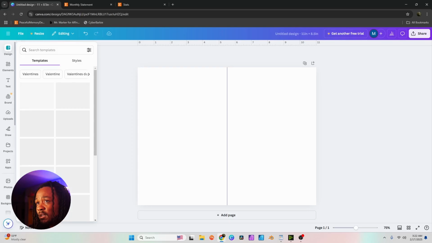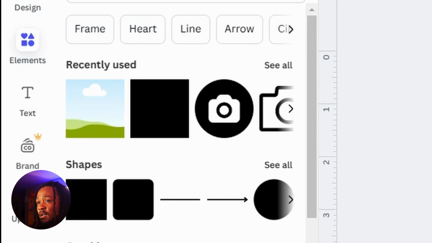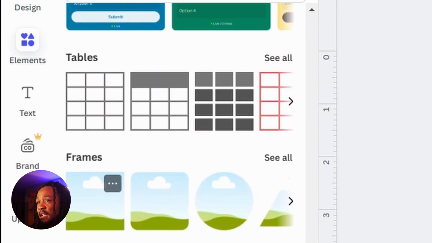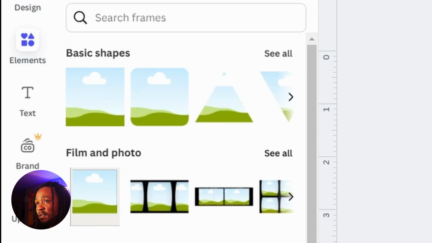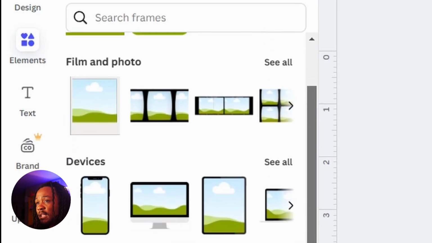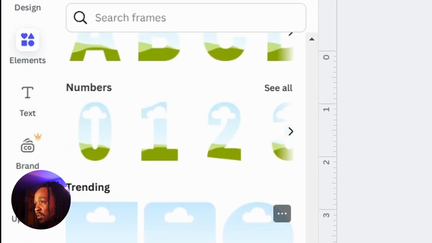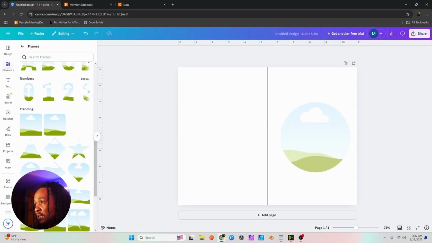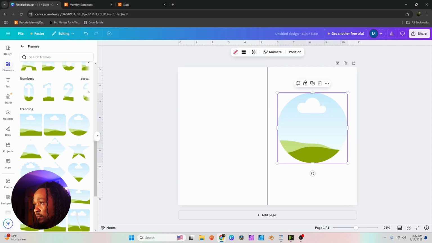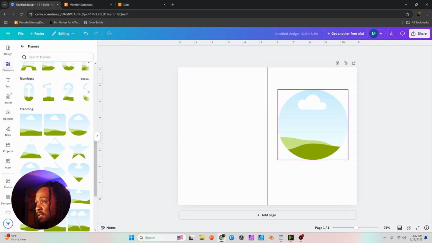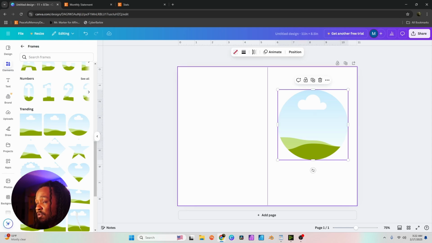What we want to do after we have our layout set up is start to add our elements. So we're going to go into elements, and then scroll down to frames, and pick a nice frame. This time I would like to do a circle frame. I like to do circle frames, so we're going to click that. We're going to drag it right here into the middle, and then add a picture to this frame. On the cover is going to be a picture of the deceased. It's going to go right in the middle, whichever type of frame size or frame shape that you choose.